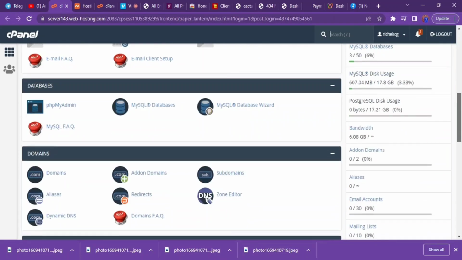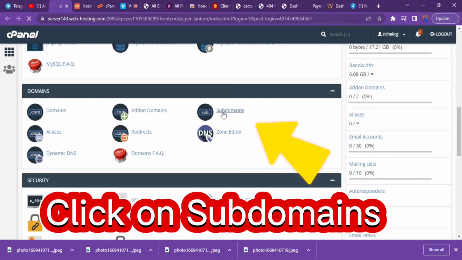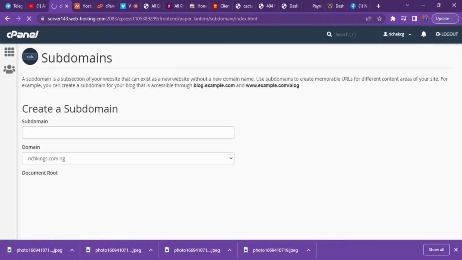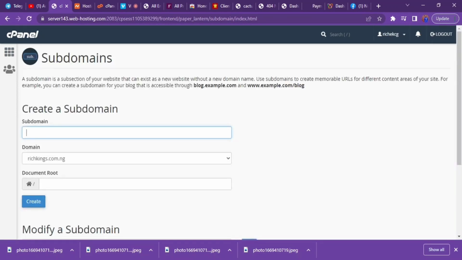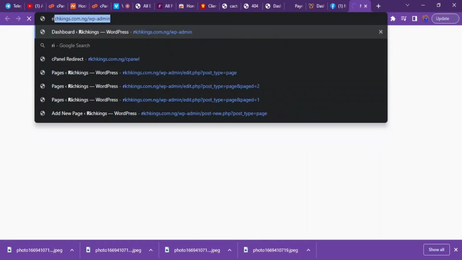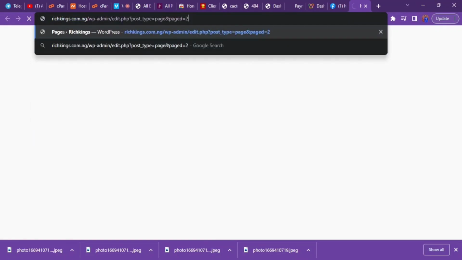We enter our cPanel, scroll down to subdomain. Let's click on subdomains. We already have a domain which is richkings.com.ng, so we want to create a subdomain. What will be at the front of our domain? I can just put main or any name. Let me show you what the name you'll be putting in front of it in this box means. Don't forget my domain is richkings.com.ng. So we are creating a subdomain now.